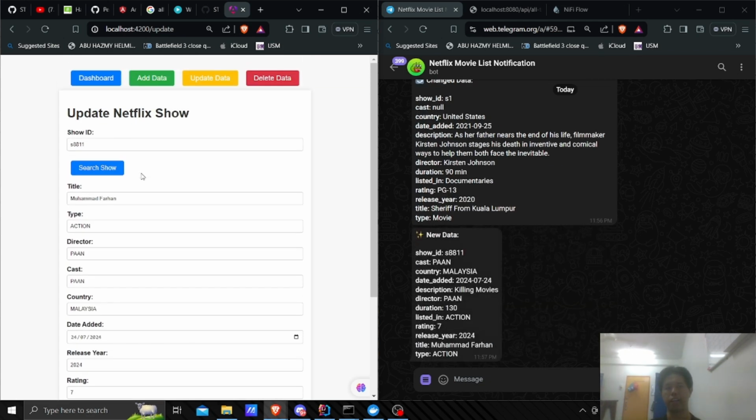Once it is updated, the data will be transferred to the Telegram bot. Here, as you can see, the new data has already been added. Show ID is S8811, country Malaysia, date edited here, everything is here. The title for the movie is Muhammad Farhan, which is my name. So I have shown that the Telegram bot is able to receive updated data and also newly added data inside the API.